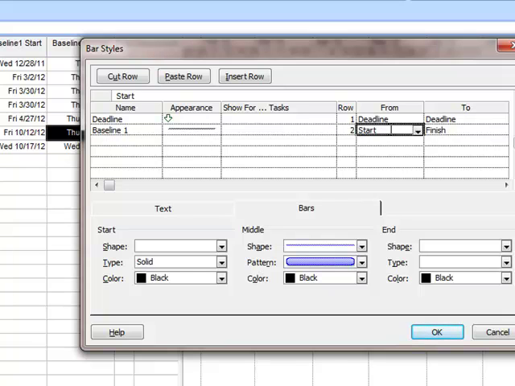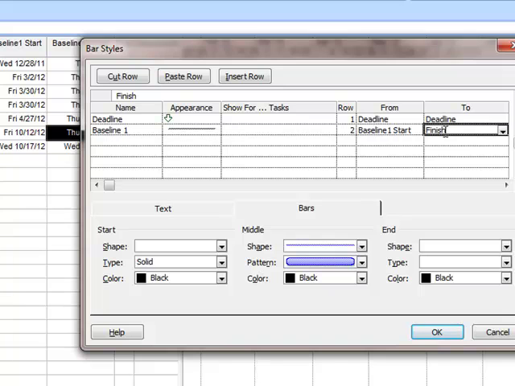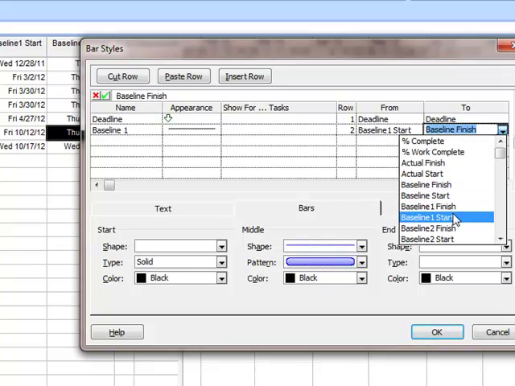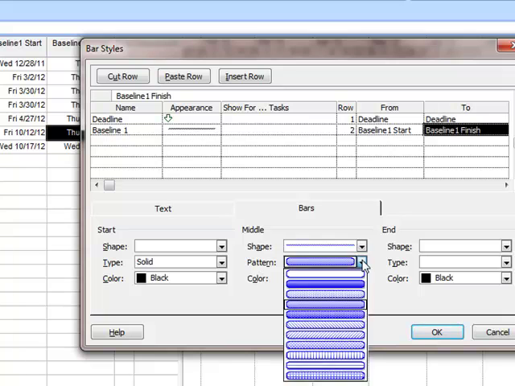Here is an important item too. You want to type in B, baseline, finish, and then open it up, and you want to go to baseline 1 start. When you hit the letter B, it goes to B, hit the arrow down, go to baseline 1, finish. Okay. Now go back down to the bar.